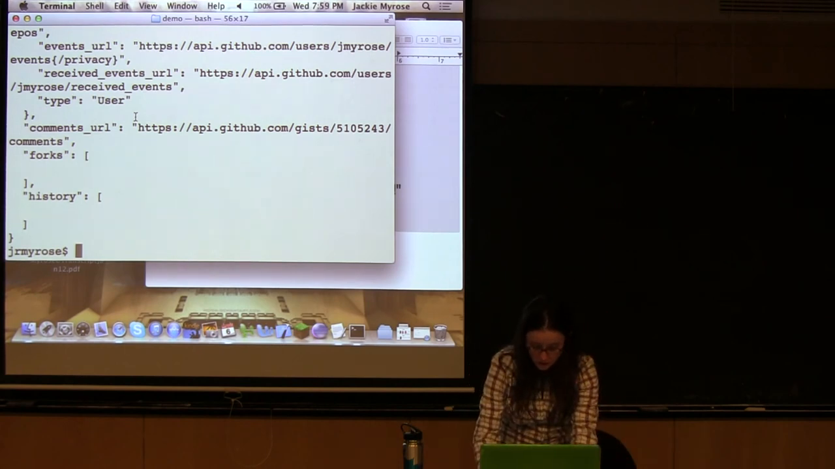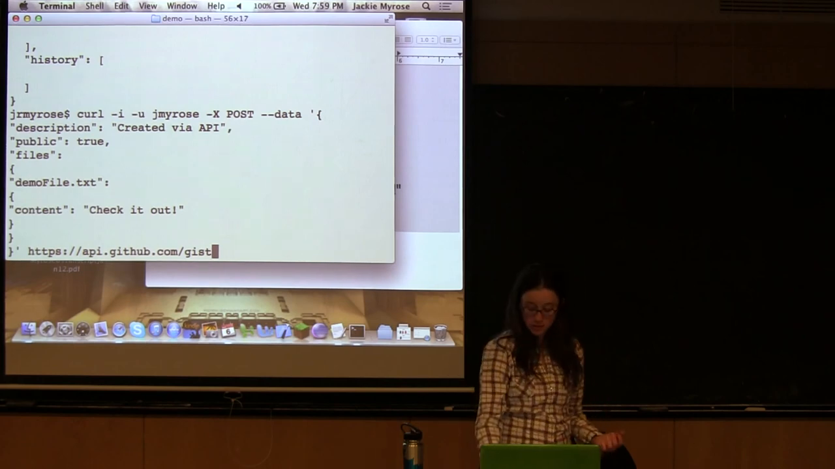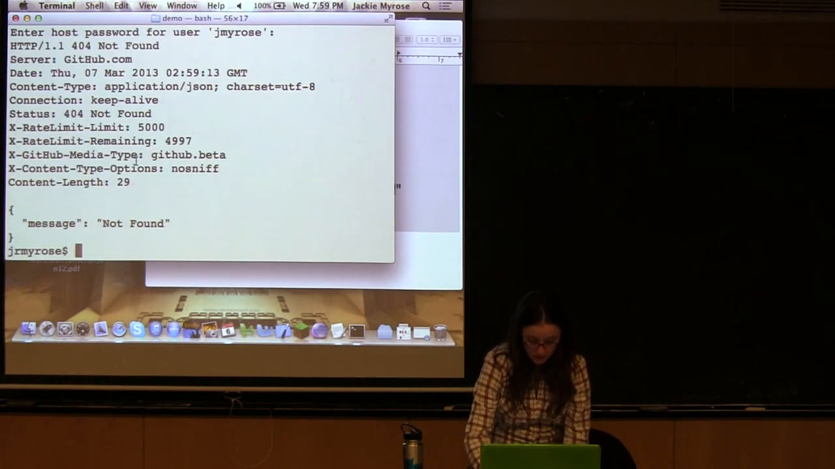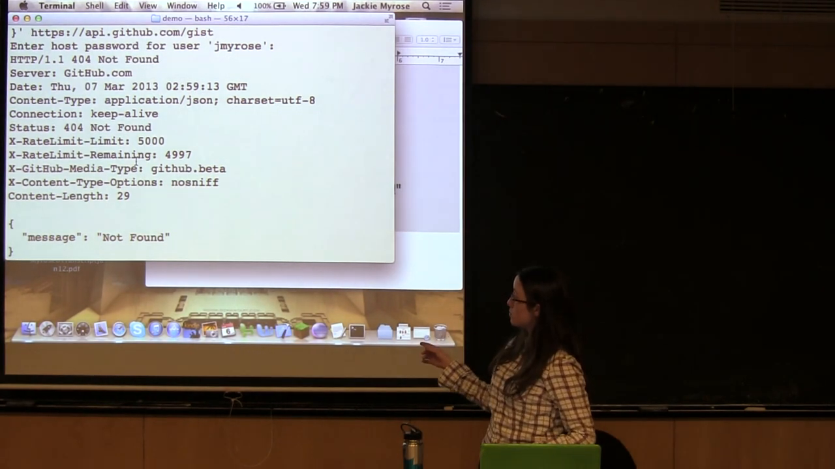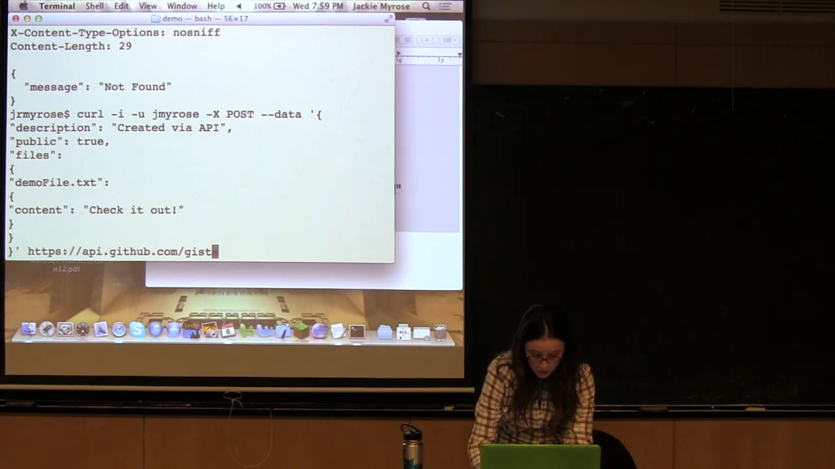Okay, so what would happen if we didn't have the correct URL? Say we got rid of the S at the bottom. I gotta keep signing in even though something bad will happen. Not found. Okay, so we got a 404. So that was not the correct endpoint, obviously, but that's a super helpful message. So now we know that we typed it in wrong.